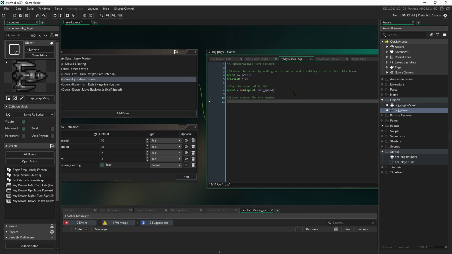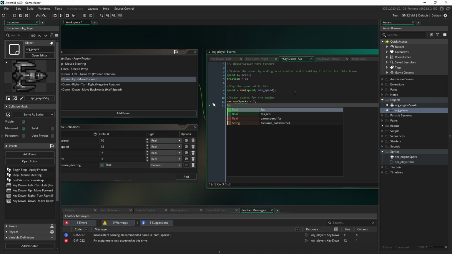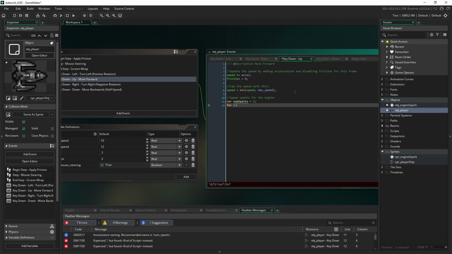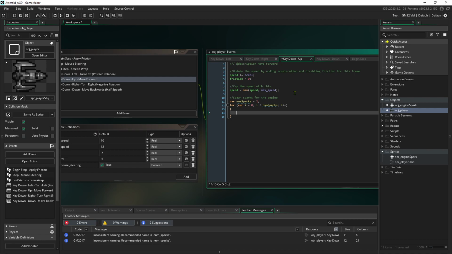So if we want to have a multiple number of sparks, we can do a variable here like num sparks. And I'm just going to leave it at 2 so that we can at least see how we could change this. Let's use a for loop. And the for loop behaves much like it does in Java or C. Except instead of saying int i, we would say var i, while i is less than num sparks, i++. So it's basically the same for loop.